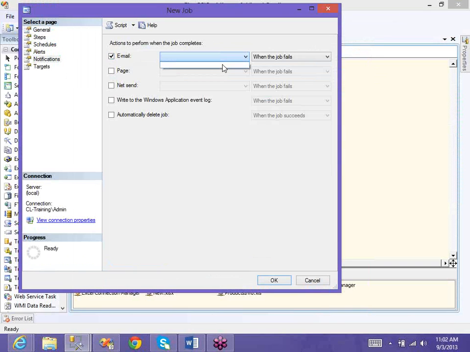Then if your server is configured with database mail, it will show up. You cannot create it here. Then select it. And when you want to send the email, when the job fails, succeeds, or completes. If you want to send all, you can send all, or else only on success. Then like that, you can use paging. Not many people are using it, right? Like text message. If your database server is connected to any mobile delivery server, net send message displays the error message on the computers. And the Windows event log doesn't display any message, it stores it in the Windows event log, when somebody goes and checks the event log.